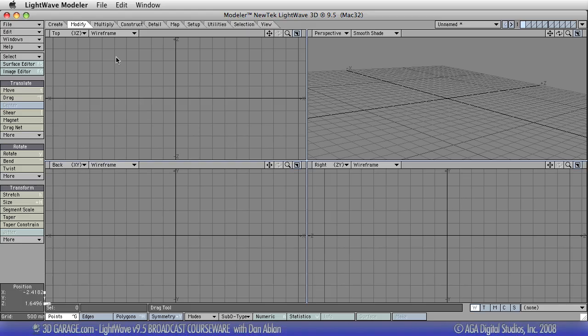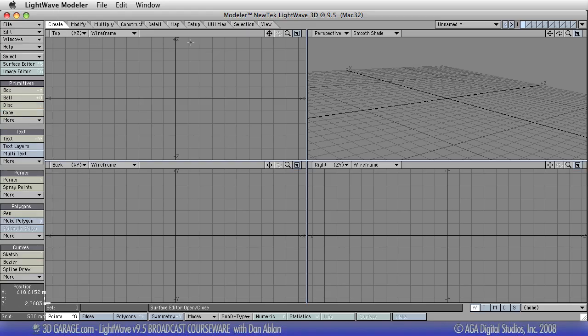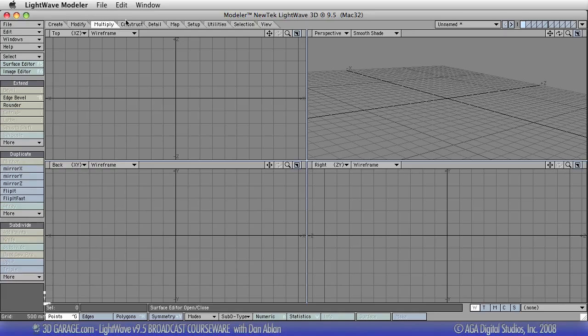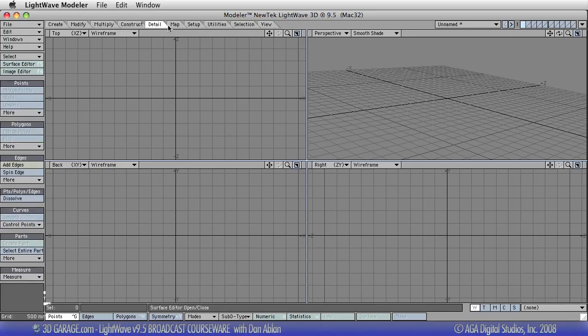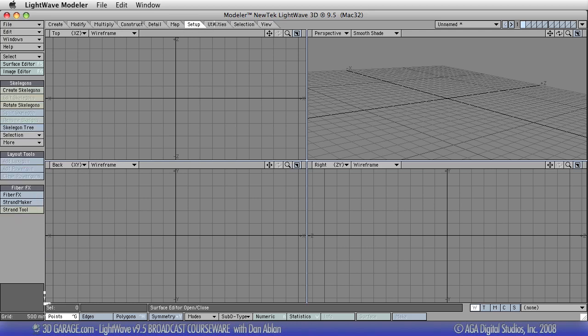Just delete that. Across the top, let's go over a quick few things. This is pretty much the same as your older versions of Lightwave. You've got your Create tab, your Modify tab, your Multiply tab, Construct, Detail, Map, which we're not really going to use, Setup, we're not going to use for bones and stuff, although you might be using this in a future video from 3D Garage. Utilities, we're not going to go to LScripts at all.